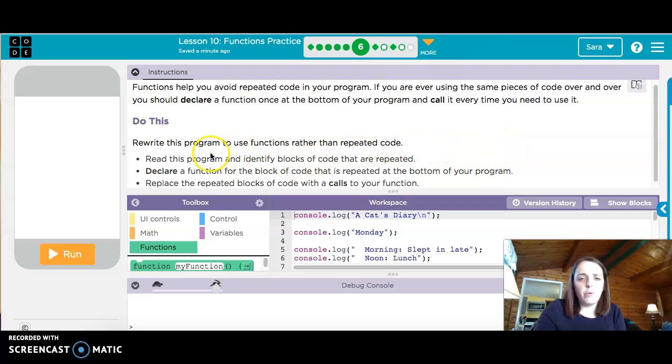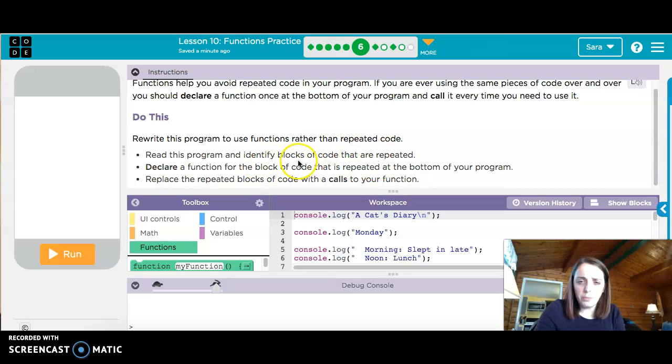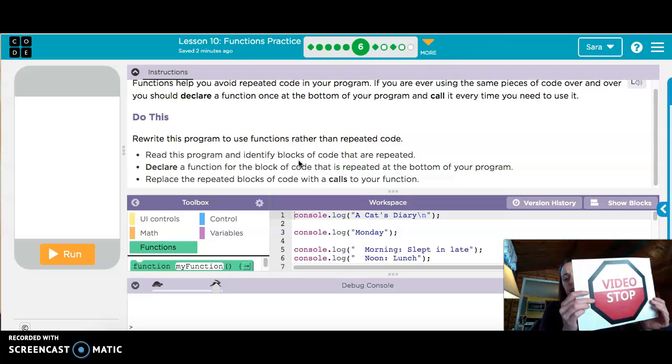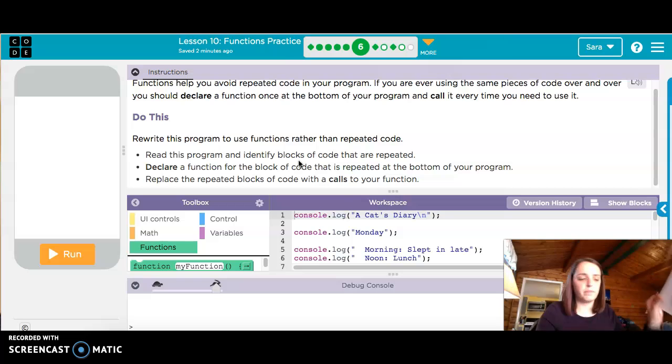But we want to rewrite this program to use functions rather than repeated code. So we need to carefully read this and see what's repeated and what we can call a function for. So I'm going to ask you to stop this video and try to define that function and put it into your code and run it and come back when you're done.